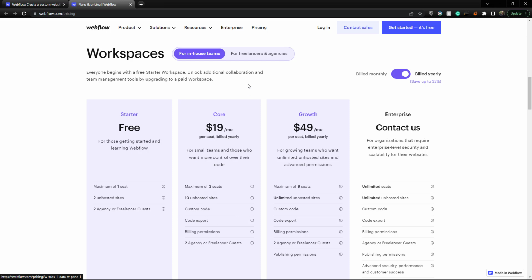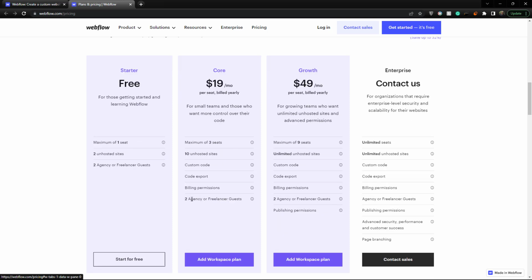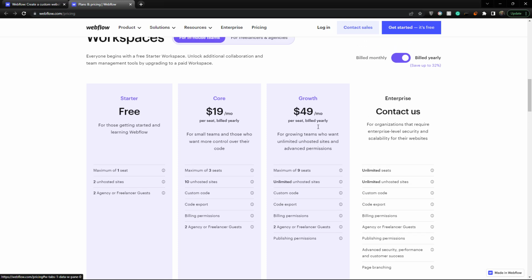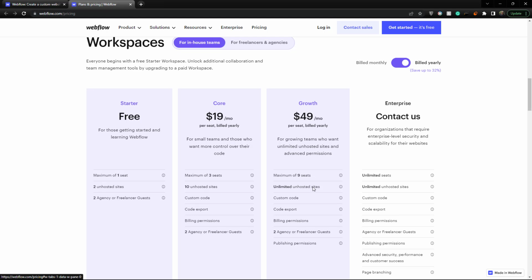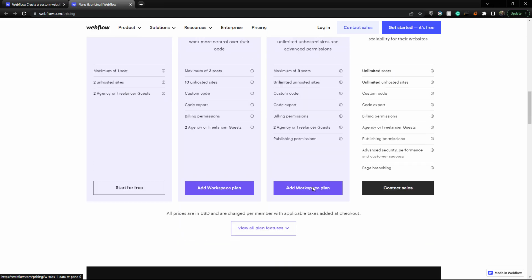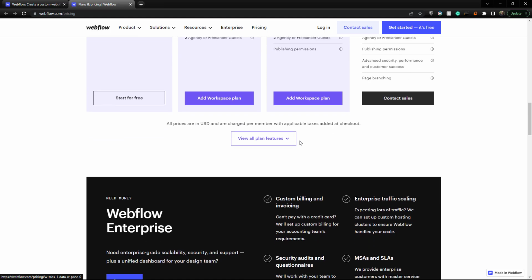And whenever you need to involve a freelancer or an agency, you can see there's also a chance to do that from here. Then we also have the growth plan, which is essentially the same as core but has more cap here. So you have 9 and you have unlimited hosted sites as well. So that's basically the main updates here.